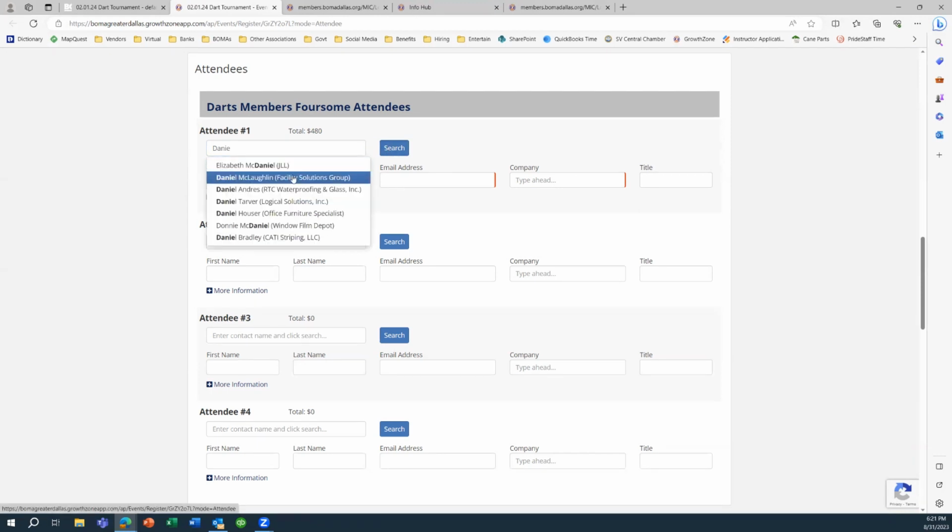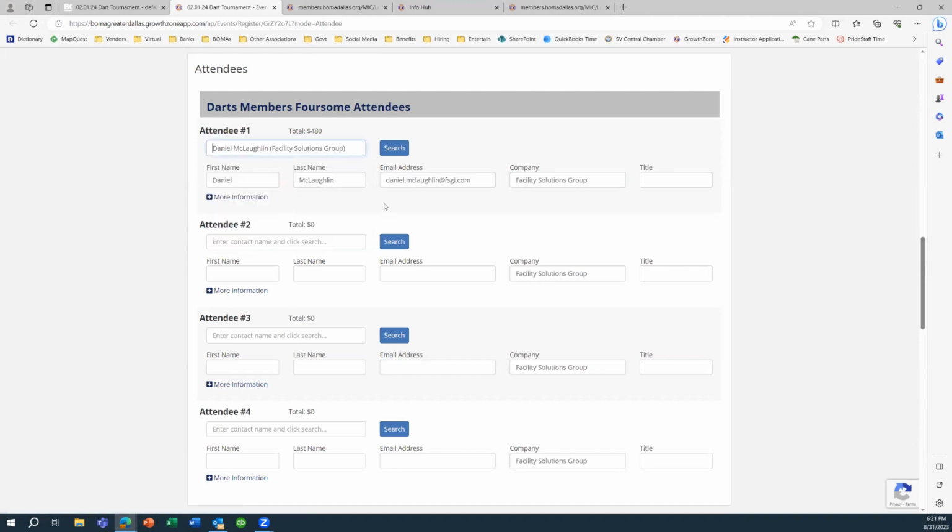As we click search, there's everybody with DANIE in their name. And of course, there is Mr. McLaughlin. So we click on him and it populates all that information. Now, if we know our attendees, we could do the same for them. And if they're a member, their information will also come up, or we could just simply type in the first name, last name, and email address.